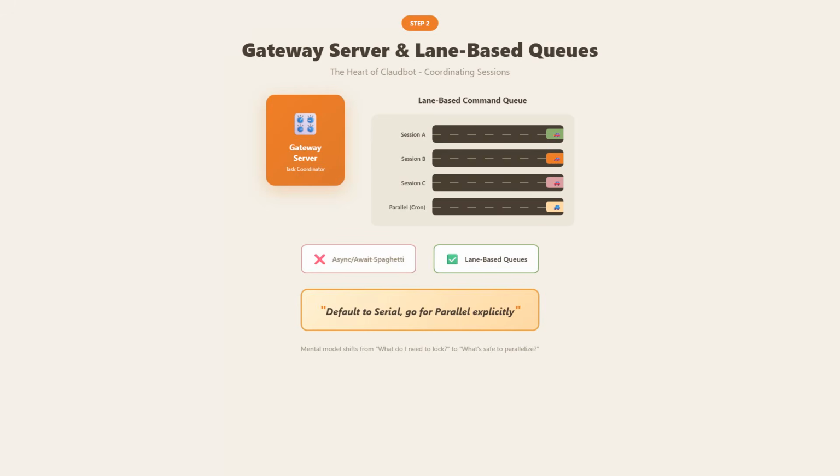For low-risk, independent operations like cron jobs or background tasks, there's a special parallel lane where multiple tasks can run simultaneously. The key insight here is brilliant. Default to serial, go for parallel explicitly. Instead of asking, what do I need to lock, you ask, what's safe to parallelize? This mental shift eliminates a whole class of concurrency bugs. It's cleaner than async spaghetti, easier to reason about, and much more predictable for an AI-controlled system.